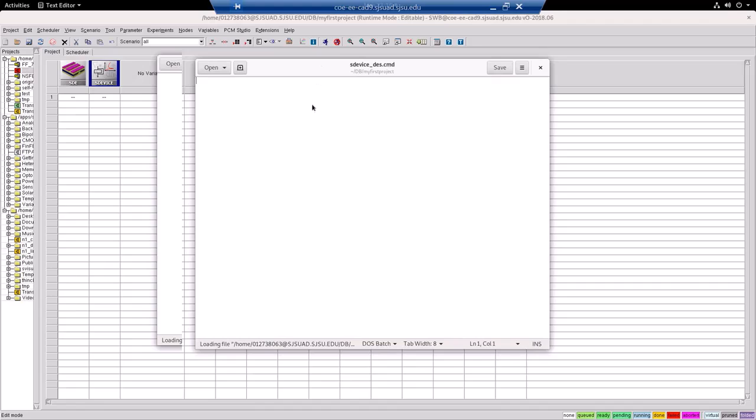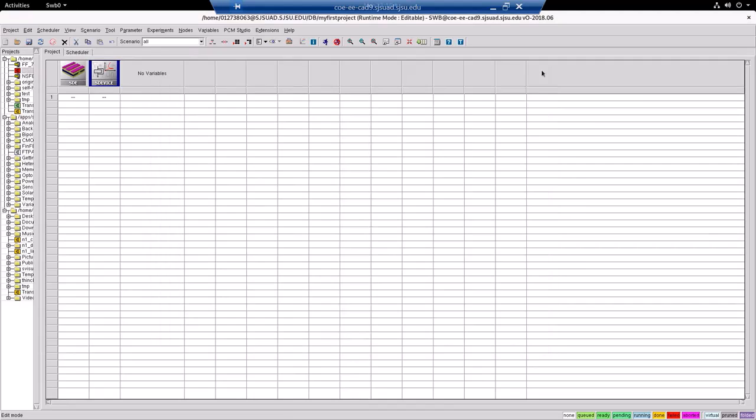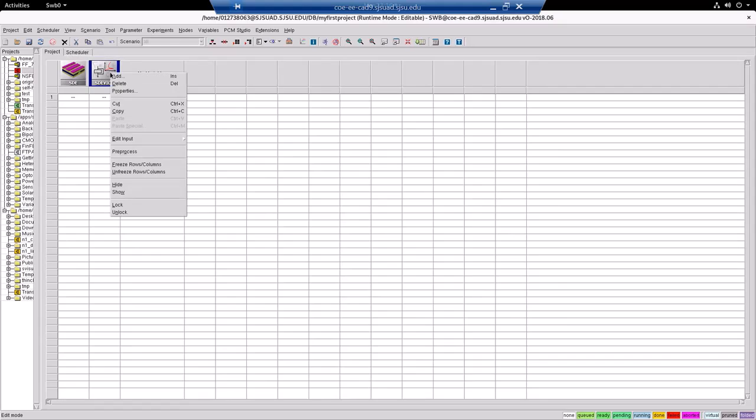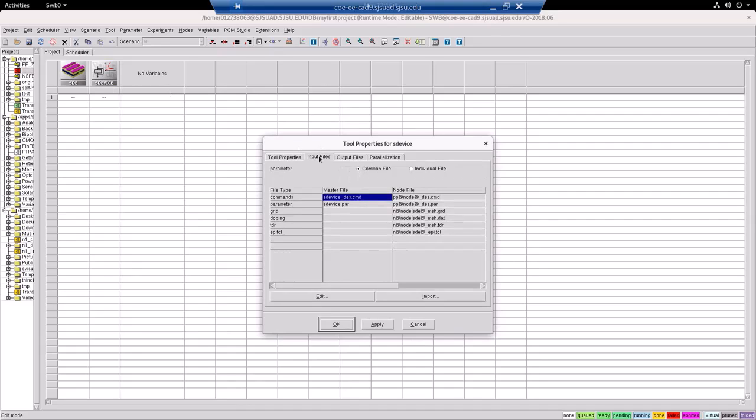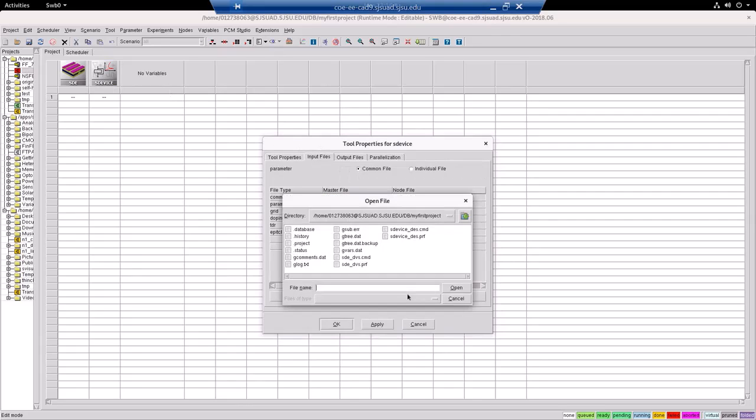Right? Then I think, hey, actually, I don't want to do that. Who wants to type the whole input file into here, right? Can I try to import from somewhere else, right? So this is something you can do. You can right click, you can go to properties, and then input files, and then say import. Then you can tell it where to copy a file from. For example, I go up, right?